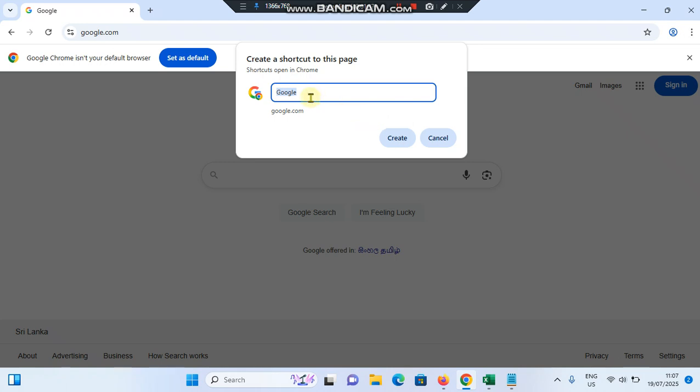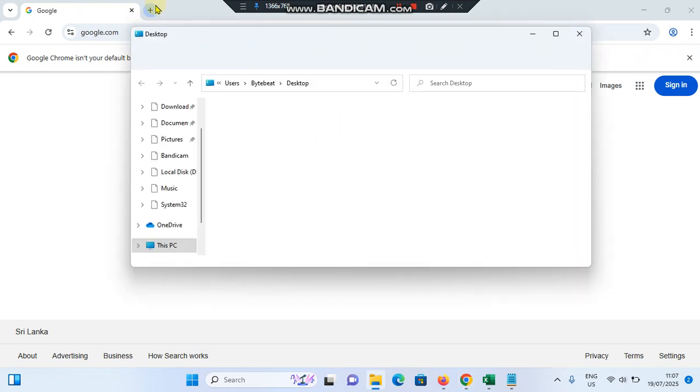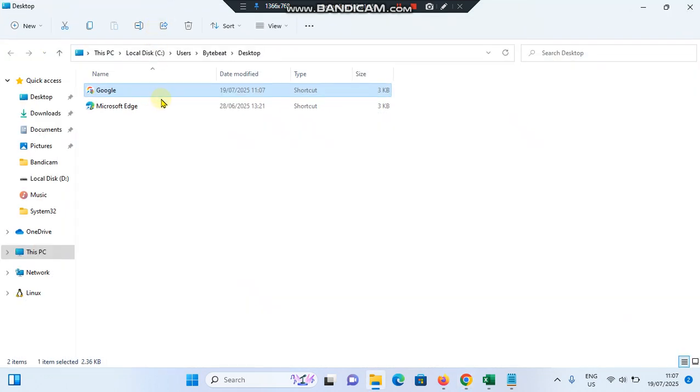Then after, you can give a name for that one. I like to keep it as Google. Then after, create. So you can see, but this time this will create a shortcut on your computer desktop. So you can simply go from your computer desktop. So the previous method creates a shortcut on the Google Chrome homepage. This method creates a shortcut on your desktop.